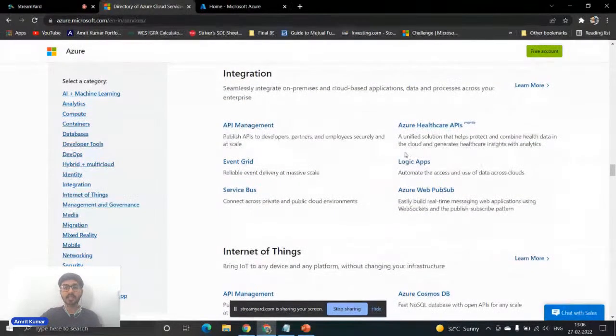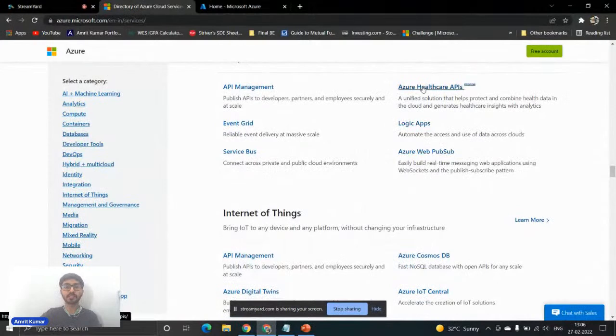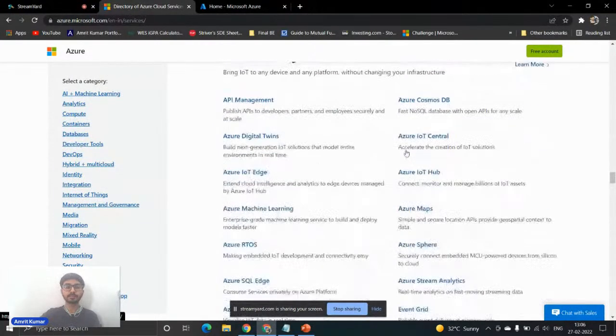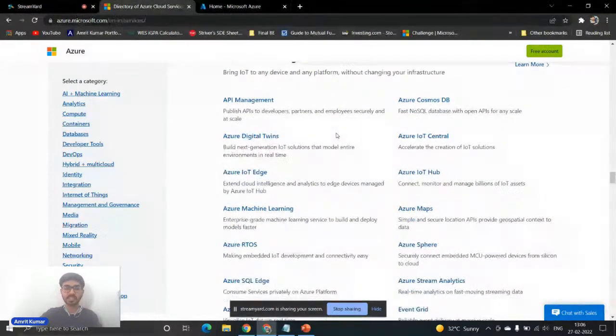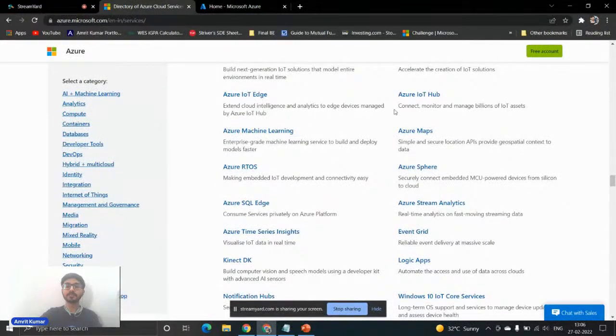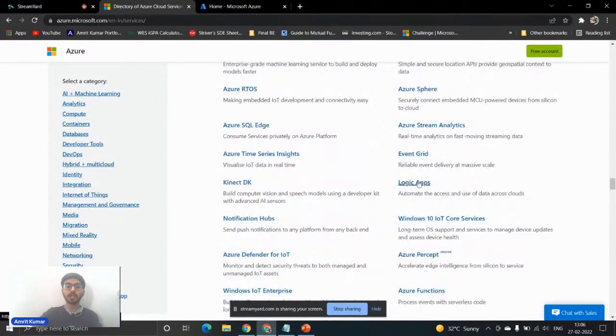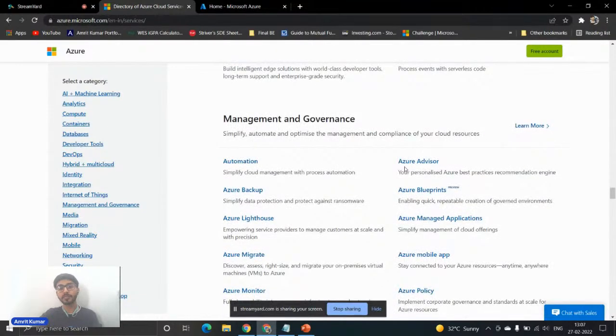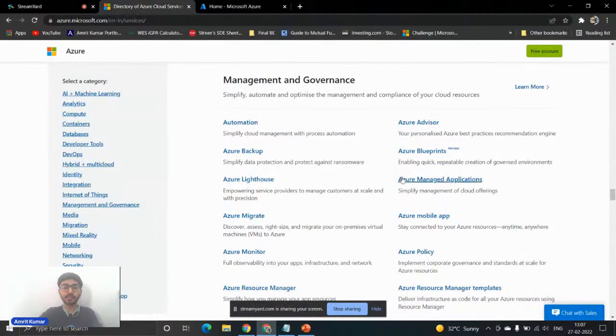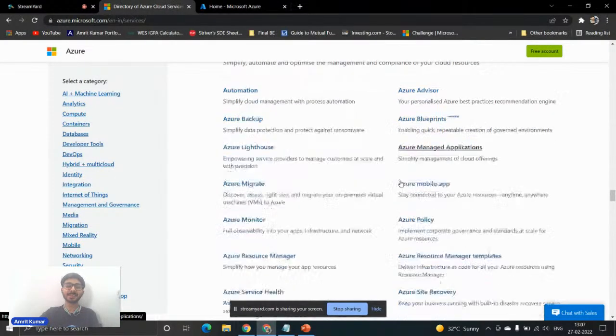Integration with API management, Logic Apps, Azure healthcare APIs, IoT. Azure also helps you with IoT devices, Azure Machine Learning, IoT Hub, Logic Apps. I haven't used all of these services yet, and even I need to explore all of them.